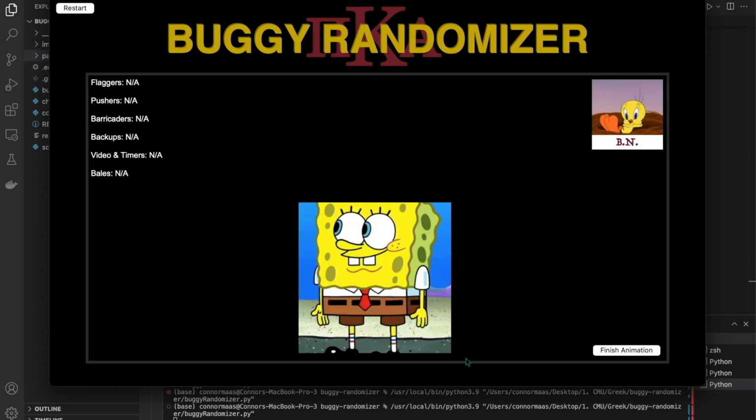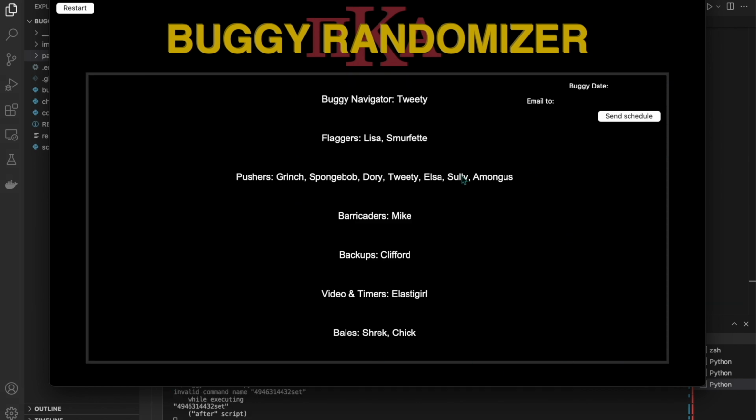We can make use of the finish animation button. As we can see from our results here, Tweety should be the buggy navigator, but also assigned to a position. We should have 7 pushers, which we do, 1 backup, 1 barricader, 2 people on bails, and 1 video and timer. This worked as expected, so let's get into the actual emailing process behind this application.